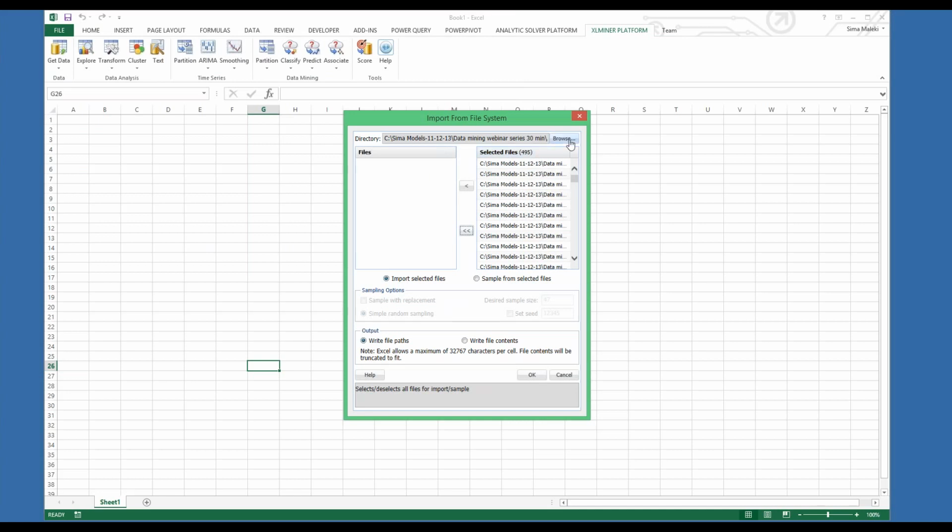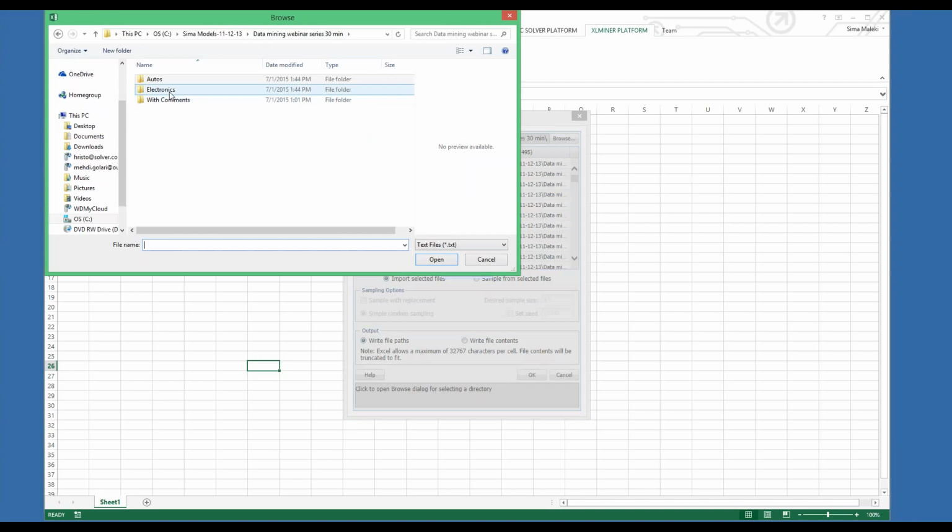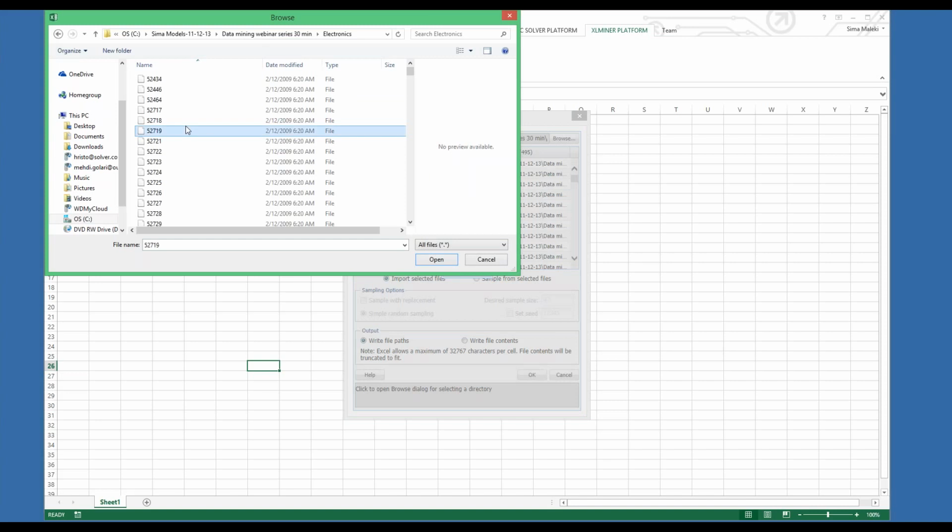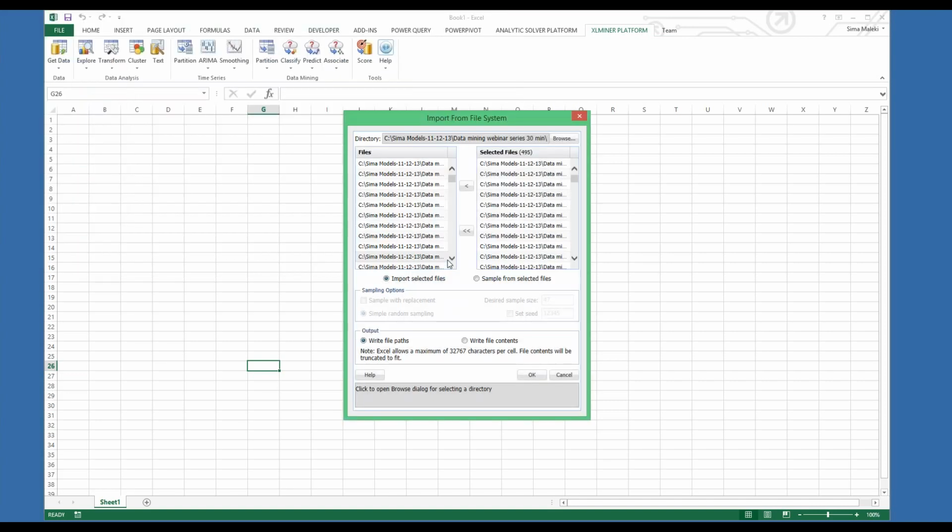Again, I'm going to repeat the same steps: browse and go to the electronics subfolder, set the file type to all files, select all of them and click Open. And then we're going to click on this button to move them to selected files. Now I'm going to select the radio button, sample from selected files. I'm going to get a sample of, for example, size 300. Then we can keep all the default settings.